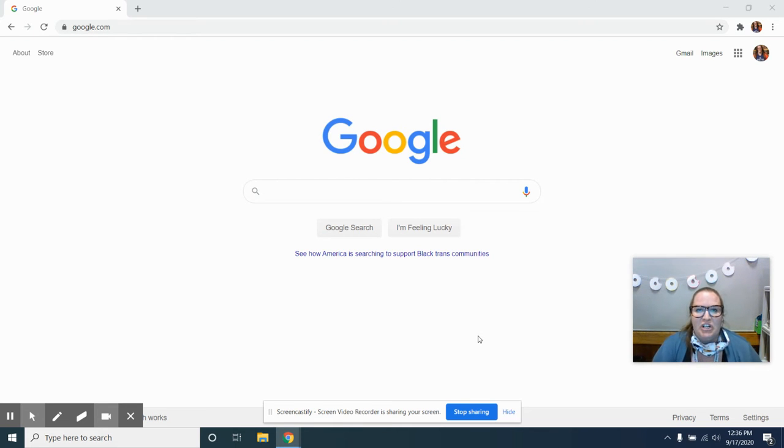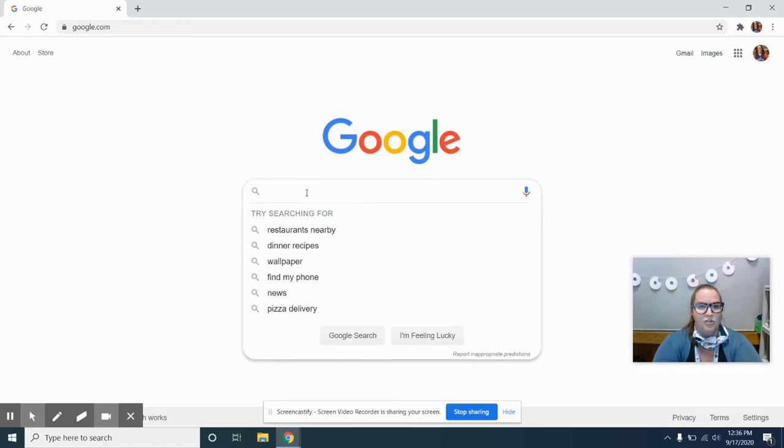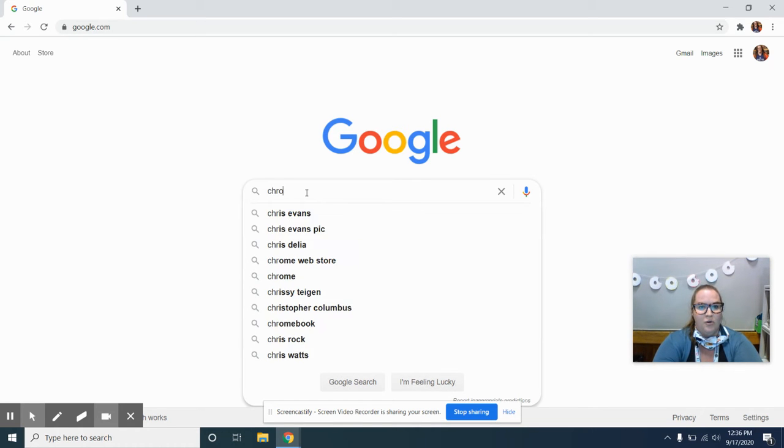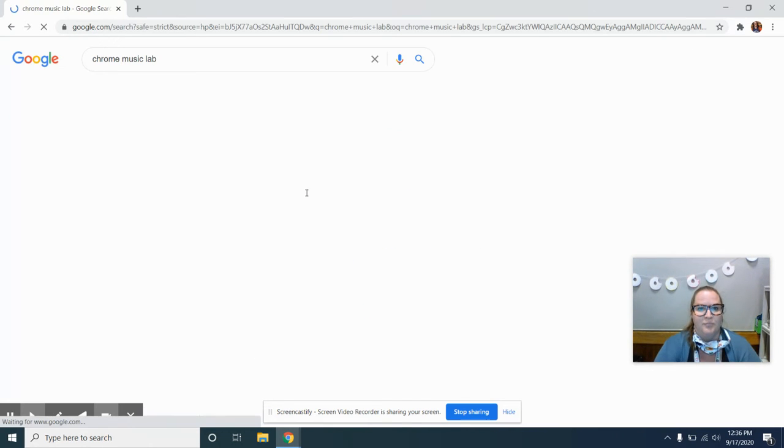Today we're going to learn how to start using Chrome Music Lab. I'm sharing my screen with you so you can see the steps that I take, so that way it makes a little bit more sense as you're doing it with your own Chromebook. Okay, so we're just on our home screen, that Google search page, and I'm going to do a nice simple Google search for Chrome Music Lab.